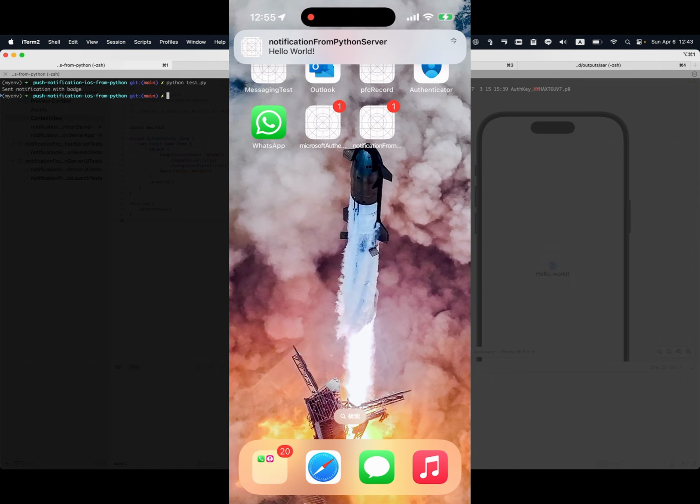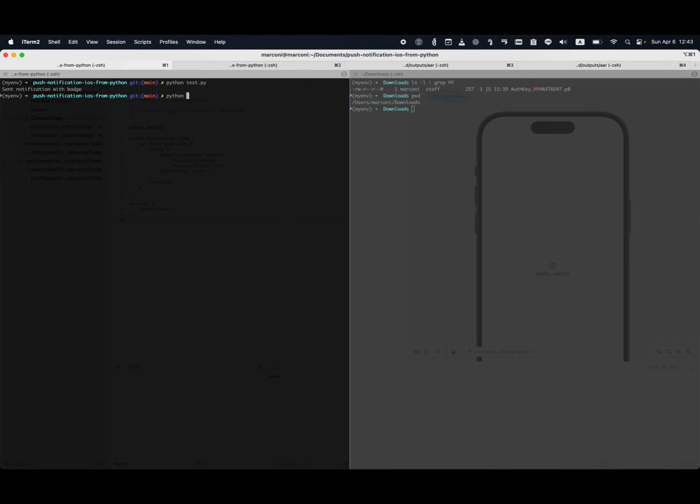And then there is another type of notification, without a badge. The badge is the pop-up that shows on my mobile. However, in some use cases you don't want to show the badge to the user. You just want to have a hidden notification. In this case, it's called a silent notification.